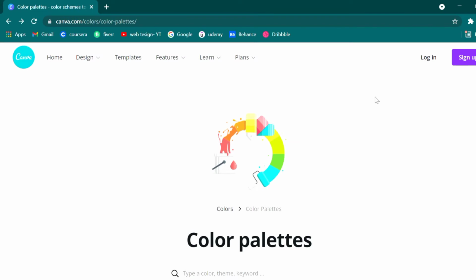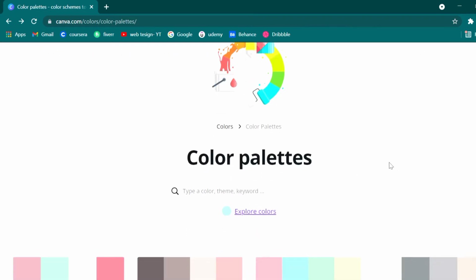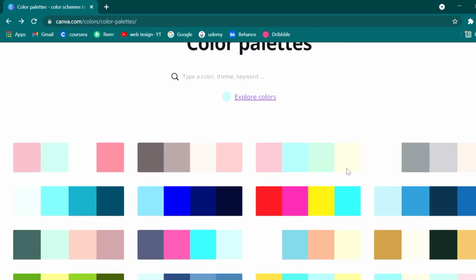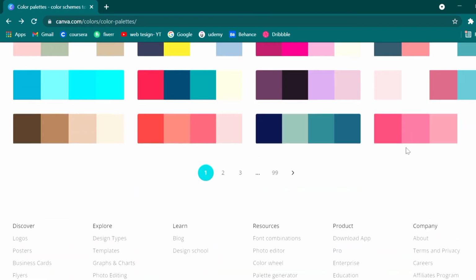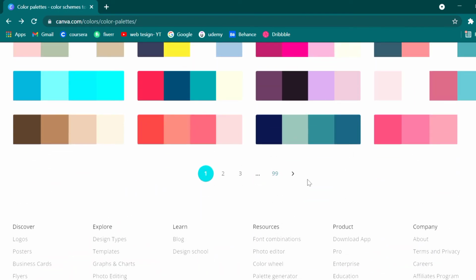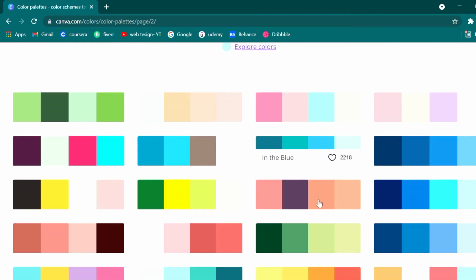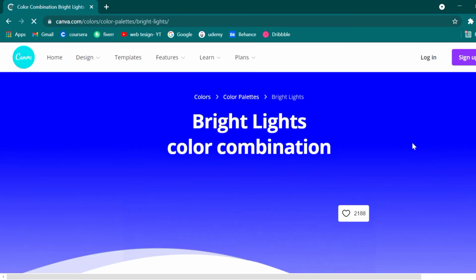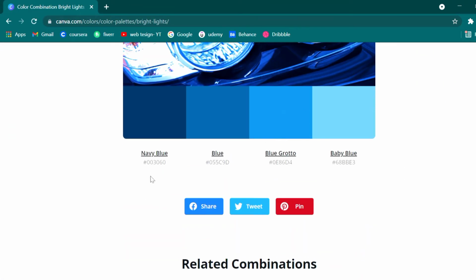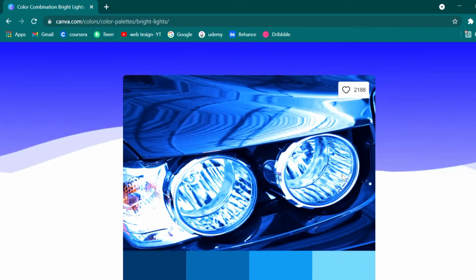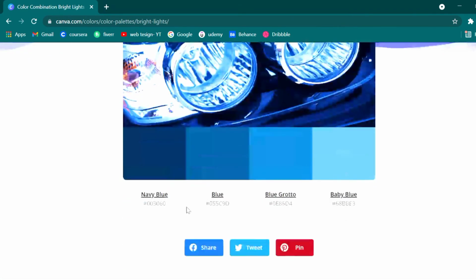For selecting a color scheme, you could go to canva.com, and on this website they have provided a variety of color schemes under the name of color palettes. As you can see, there are a variety of color schemes over here, and there are 99 pages of color schemes you could choose from. All you have to do is click on some color scheme, like I'll click on bright lights, and go here and copy the hex value of this color scheme, and then use the set of the colors while designing your own website.